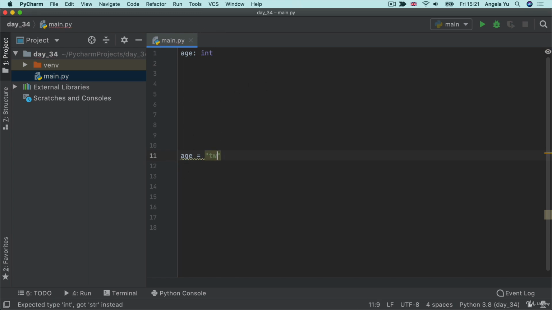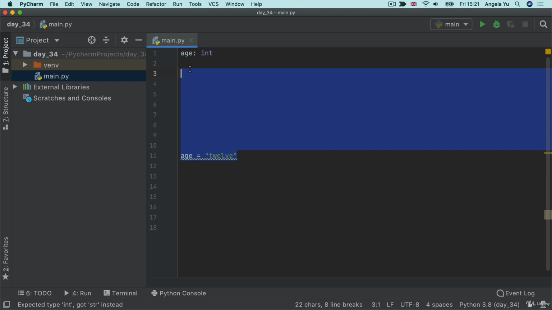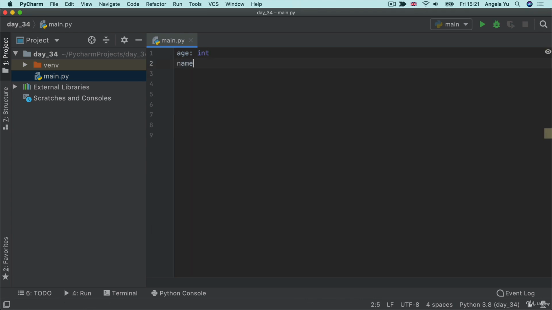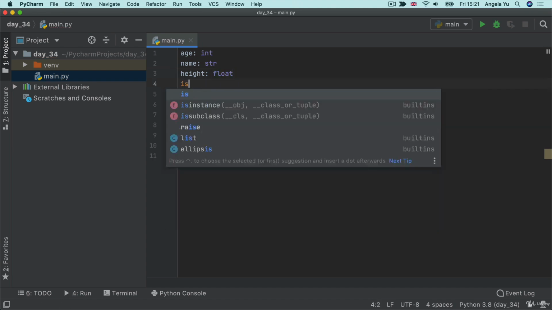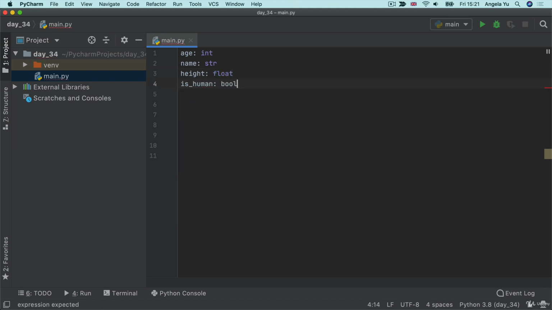And this age now has to match the data type over here. So for example, if I was to change this to 12 using a string, then you can see that my PyCharm, my IDE, is now being very helpful in telling me that this age thing, ages ago when you created it, you said it should be an integer. Instead, I got a string. So this is quite helpful. You can do this with all of the basic data types. So for example, age is an int, name is a string, height is a float, and is human is a boolean.